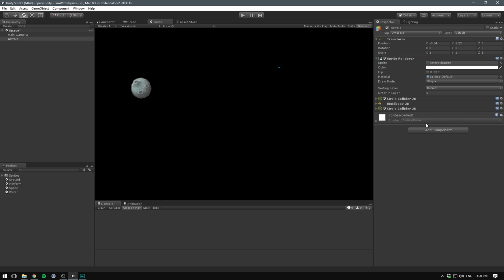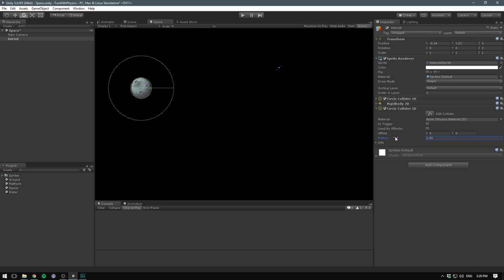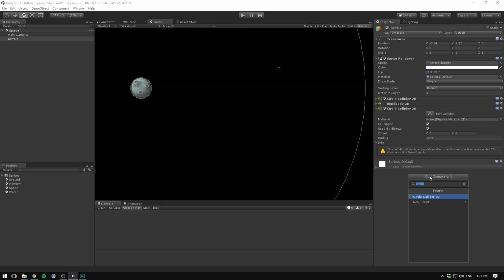So we'll add a circle collider 2D, and this one we're going to bump up the radius quite a bit. That's because the radius here determines whether or not a nearby object is going to be affected by our point effector. So let's make the reach of this fairly big. We can then mark this as trigger and as used by effector. Let's then add a component, and this is of course going to be the point effector.